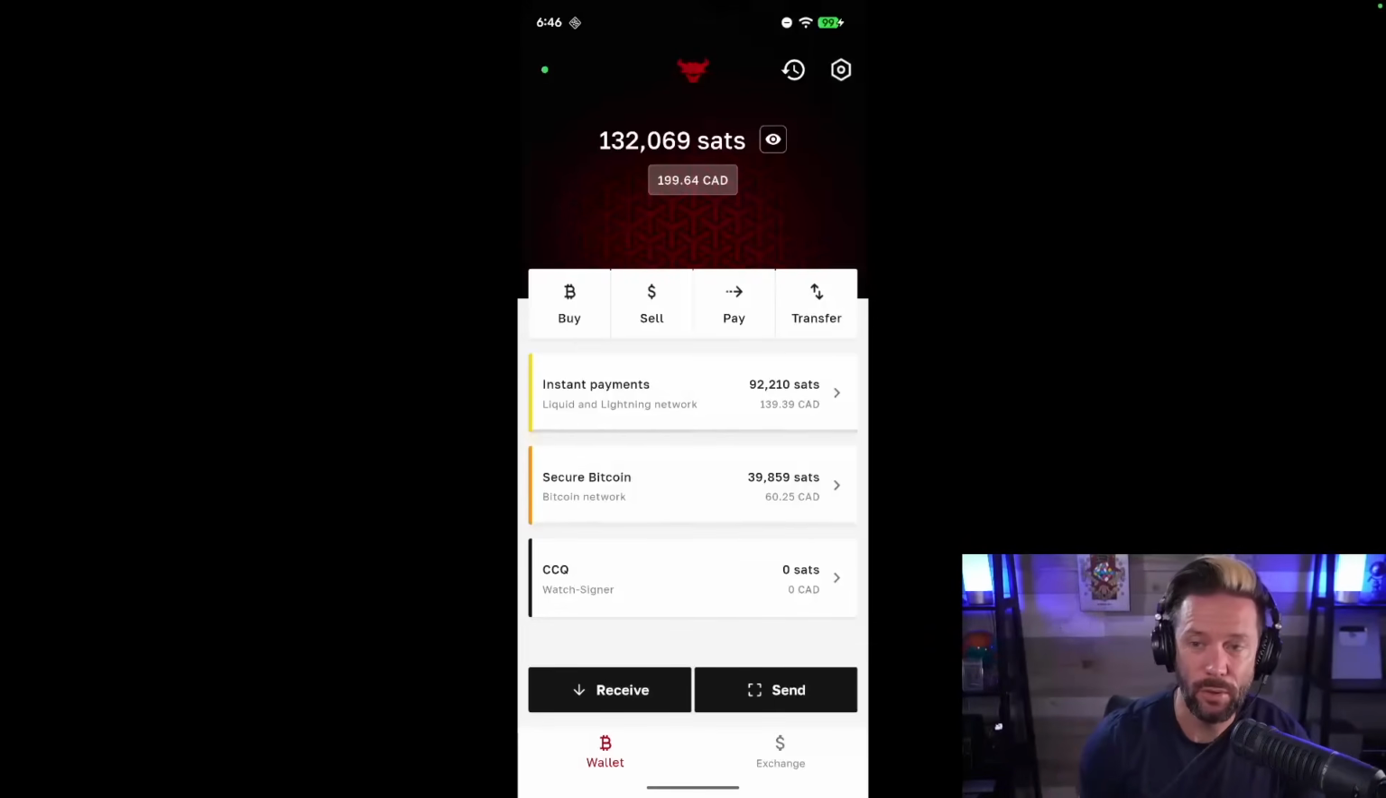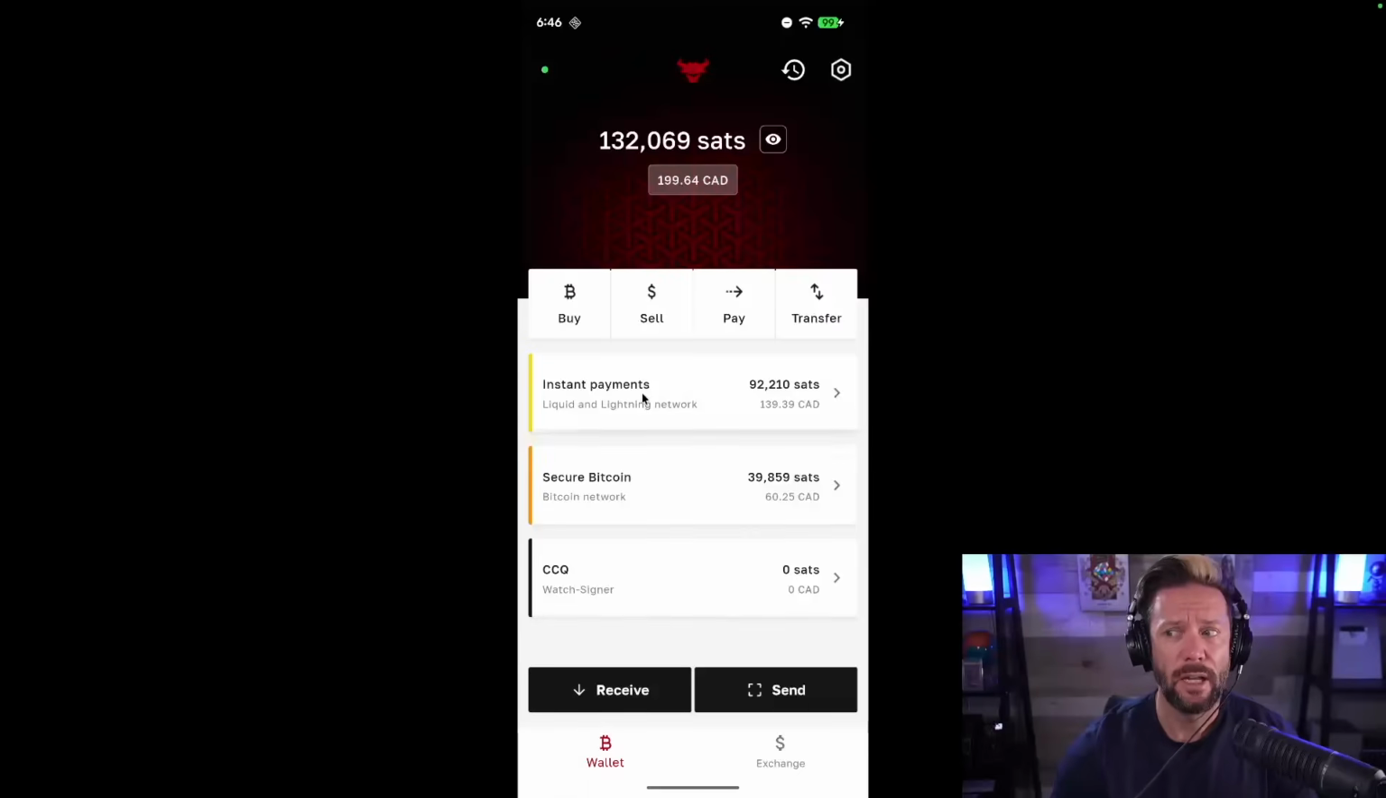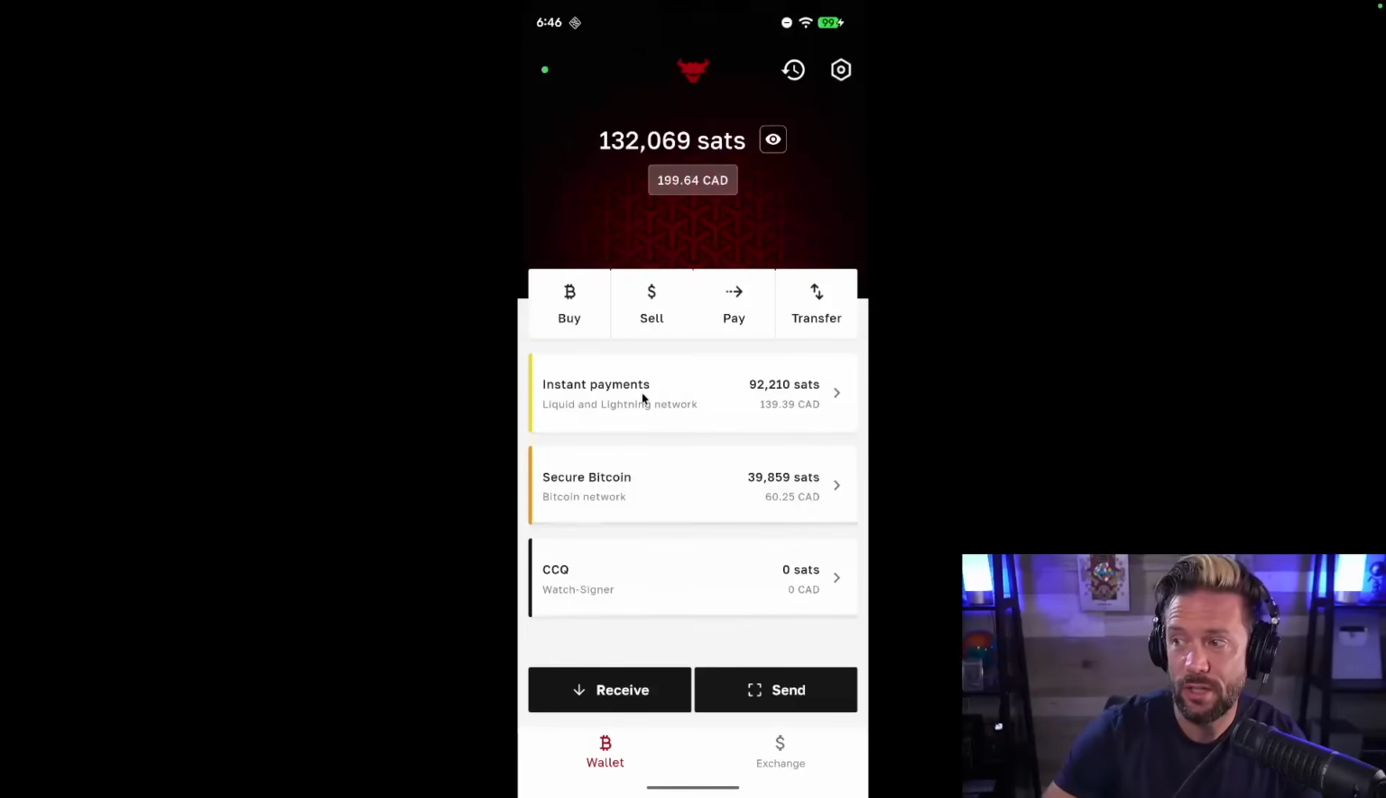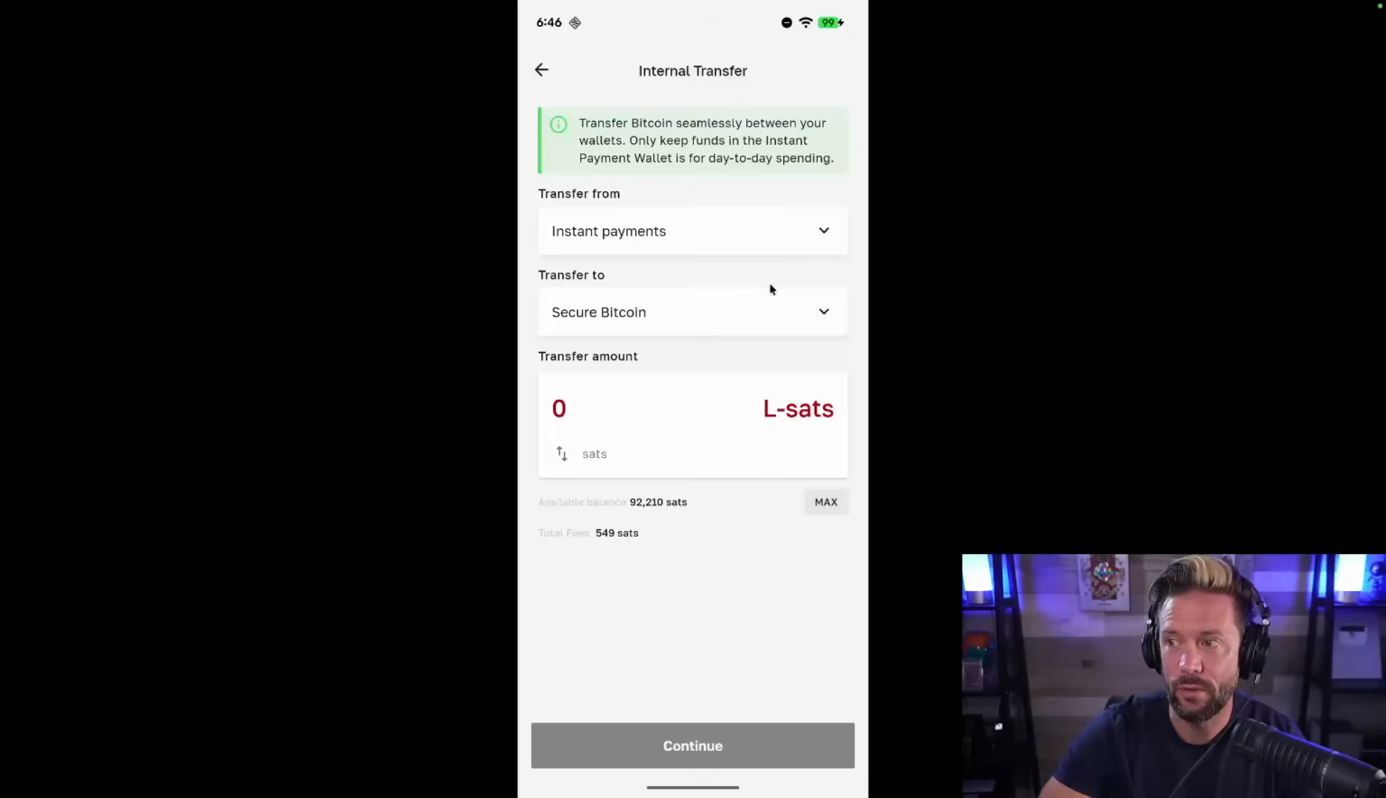However, as we noted, you may often have small buys that build up over time in your instant payments wallet. And at some point, you may say, I want to have those in long-term savings. And so this is where the transfer button comes in handy. So what I can do here is click transfer, and I can send from my instant payments to either my secure Bitcoin or my Coldcard. And so I'm going to do exactly that right now. I'm going to send from instant payments over to the Coldcard. And I'll just send over the maximum that I have.